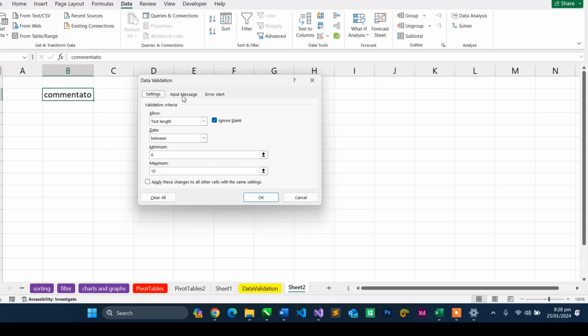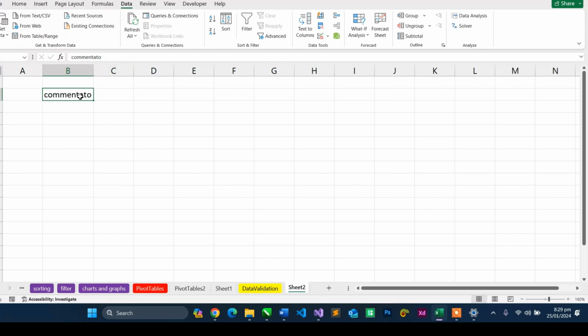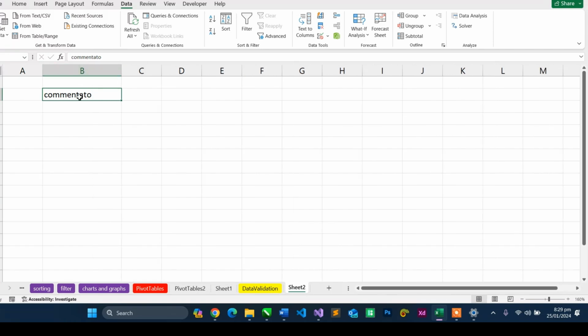So at this point, we are going to look at the input message. We won't keep long. We have about 30 minutes. We'll finish right now. The most important thing is what we have done. The input message actually is a small pop-up that comes the very moment you select the cell. Let's say that we want to notify the person who is going to enter a text in here that the text we are going to enter here should be between 6 and 10 characters.